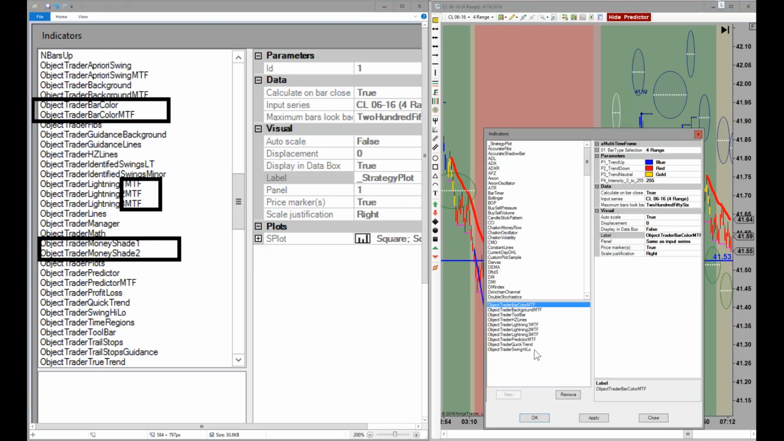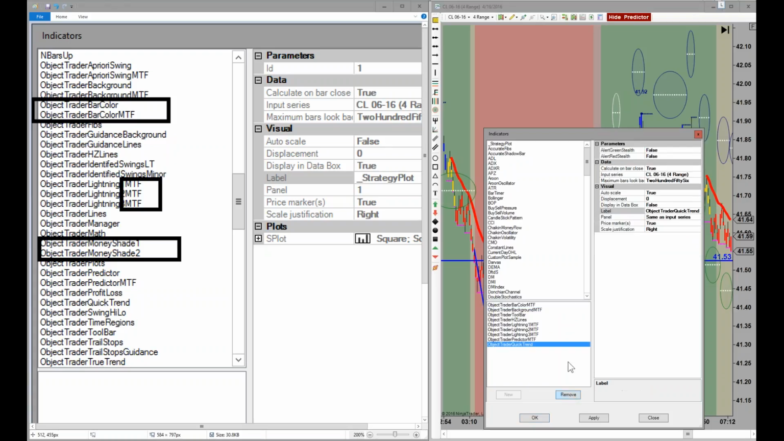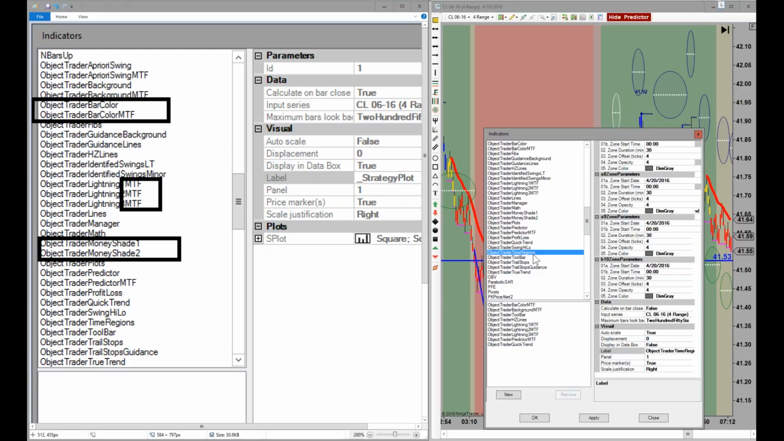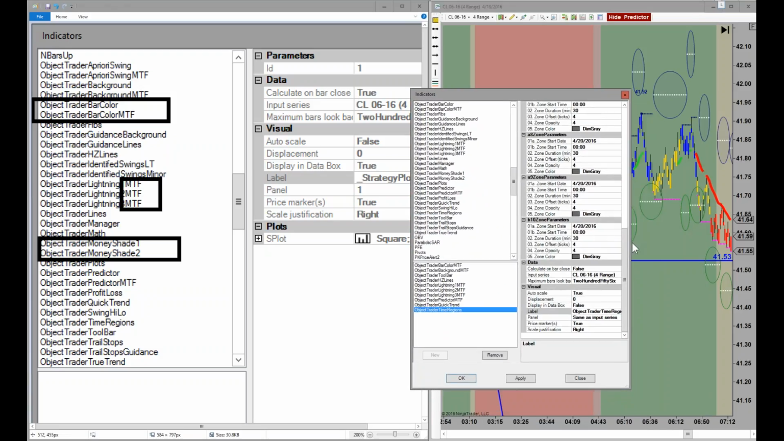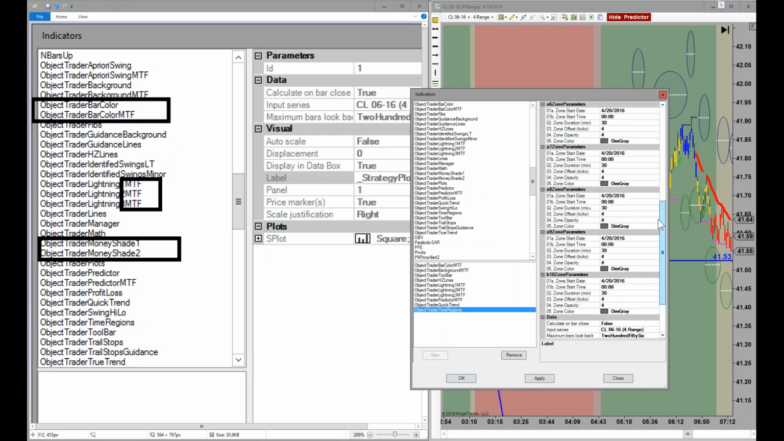All right, let's go down to time regions. Now that is one of my favorite indicators right there. Time regions is really important in my personal opinion anyway, because I set them up every day on my charts. And the way you set them is by your particular time zone.